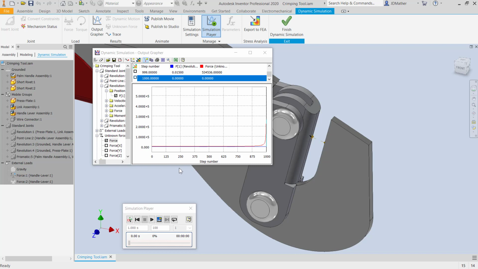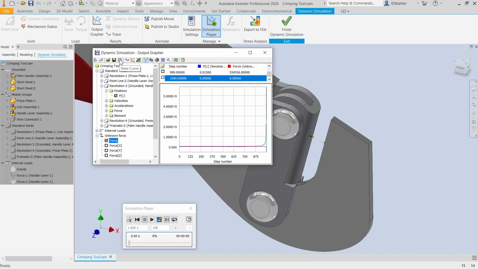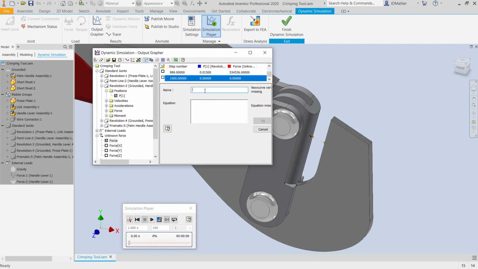All right, now rather than the calculation number or step number, I want this to be relative to how far that has closed, so I'm going to create a new curve, and I'm going to call this crimp distance. And then I need to put an equation in here to keep track of the distance between here and here.